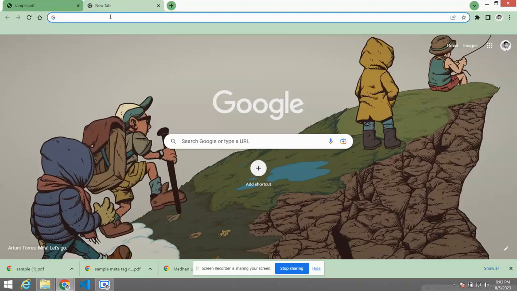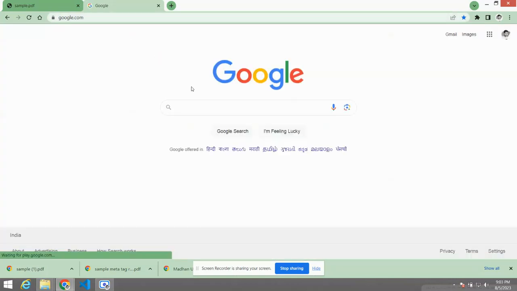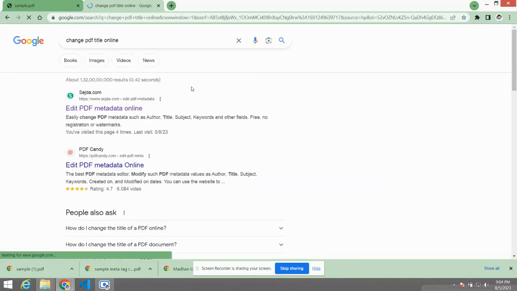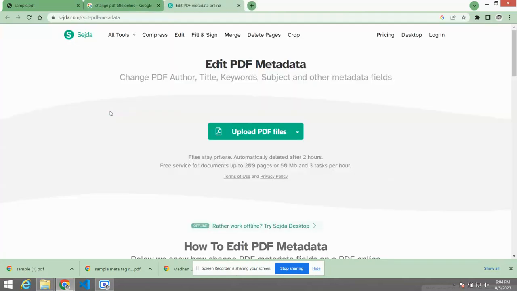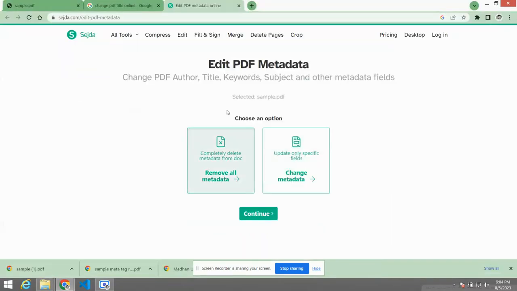For that, I'm going to show you the tutorial, guys. Just go to google.com and search "change PDF title online". My favorite website is getjar.com. I'm going to the website. It's asking to upload PDF files. I'm just going to upload this PDF file.